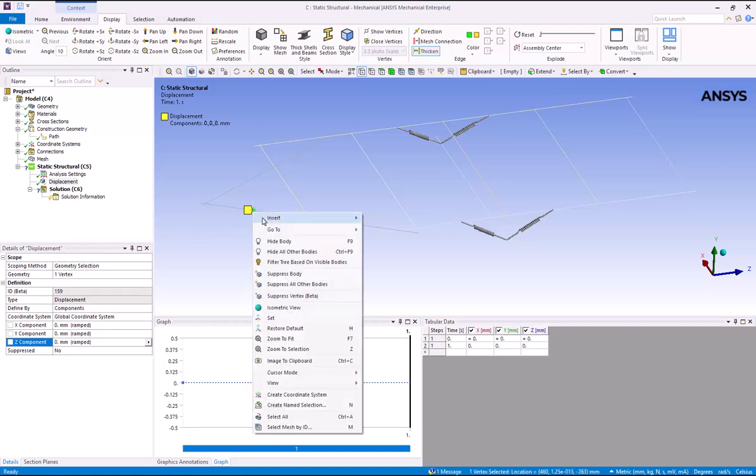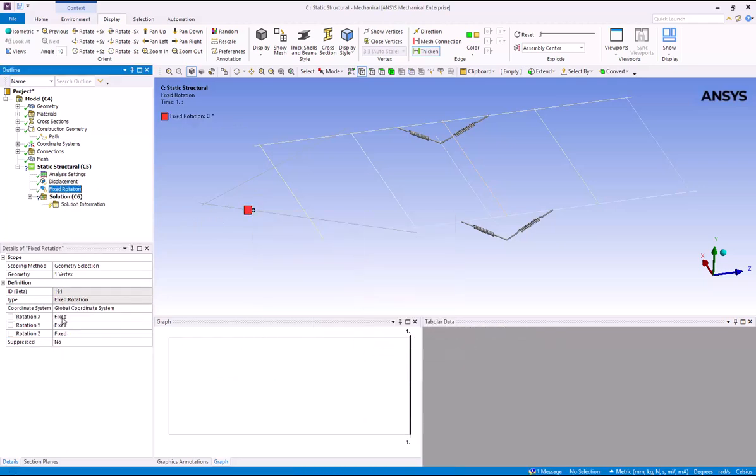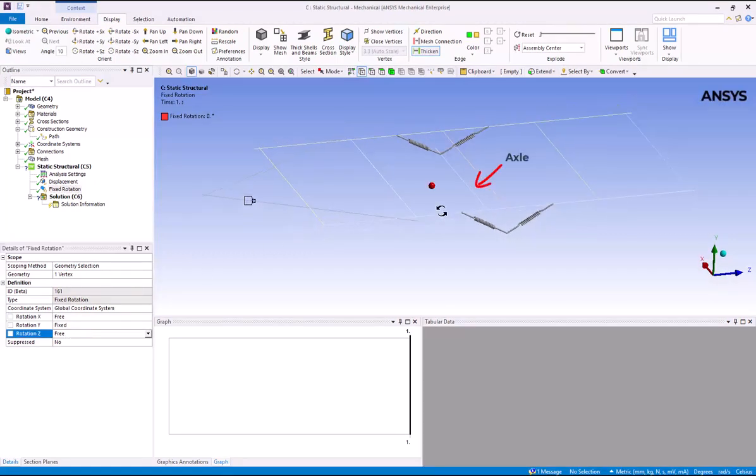Select the vertex again, insert fixed rotation and free the rotation in the X and Z directions, leaving the rotation fixed in Y to prevent rotation of the trailer in the plane of the trailer. Since the axle is connected to the frame with just springs, in this demo example, it is not very stable in the global X direction as the springs lie in a common plane.